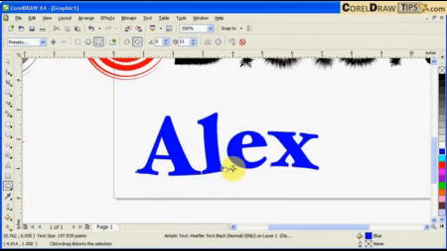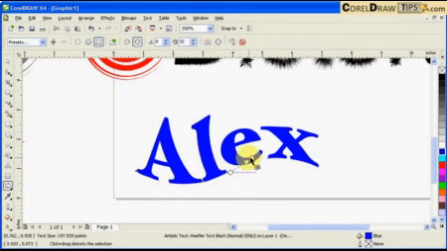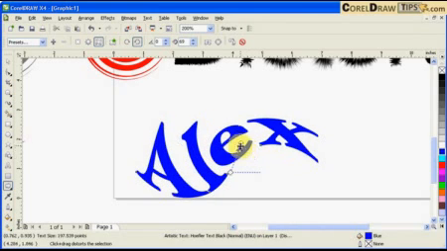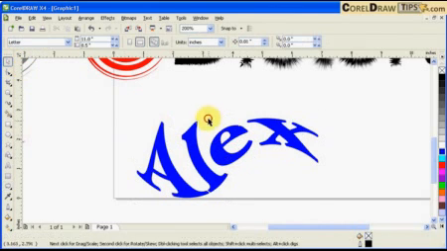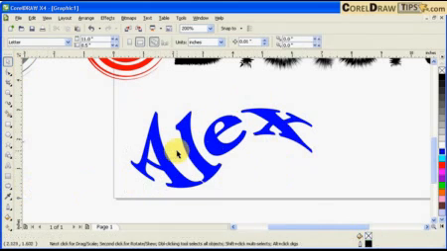It's more of playing around with the Distort tool and seeing what effect you can get, and maybe you might need it in the future. So the Distort tool can also be applied on text and also objects. Actually, this is a nice design here.